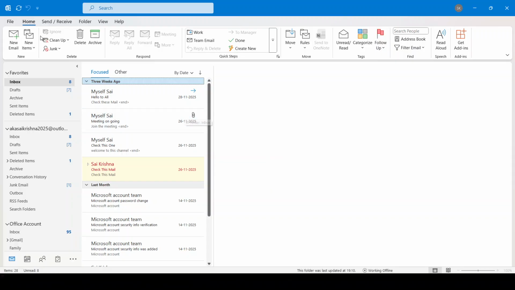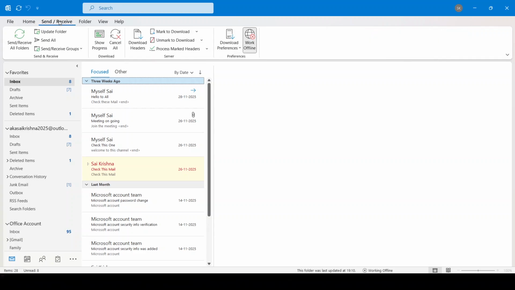Open Classic Outlook on your computer. Look at the bottom status bar of the window. If you see Working Offline, that confirms Outlook isn't connected. To switch back, go to the top menu and click the Send Receive tab. In the Preferences section, find the button labeled Work Offline. When offline mode is active, that button is usually highlighted. Click it once to turn it off.